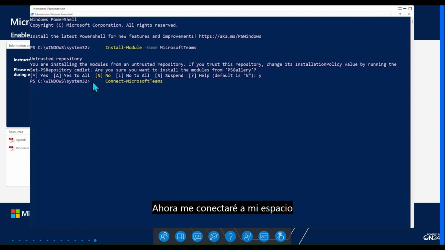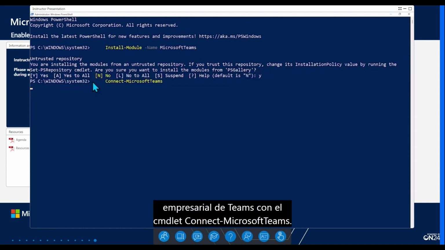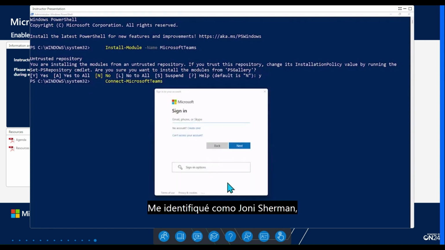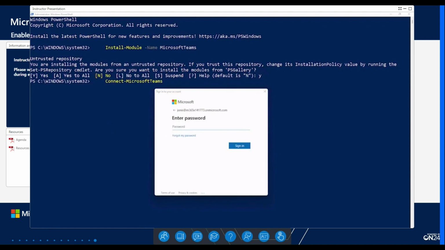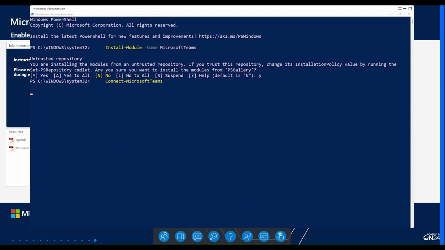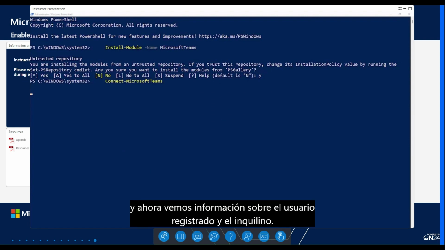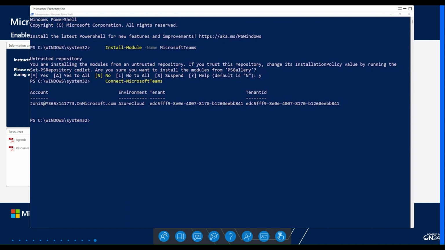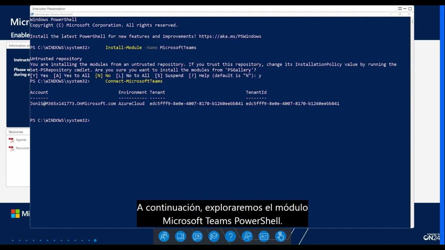Now I'll connect into my Teams tenant with the Connect-MicrosoftTeams commandlet. I'll authenticate as Joni Sherman. And now we see some info about the signed in user and the tenant. Next up, we'll explore the Microsoft Teams PowerShell module.